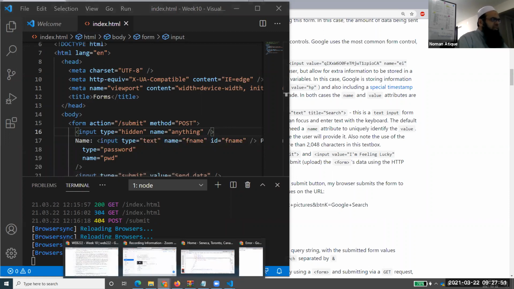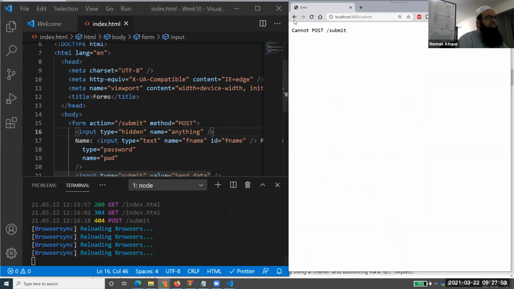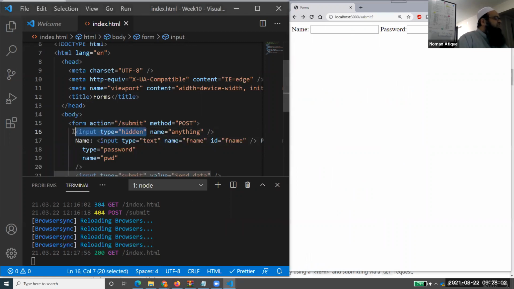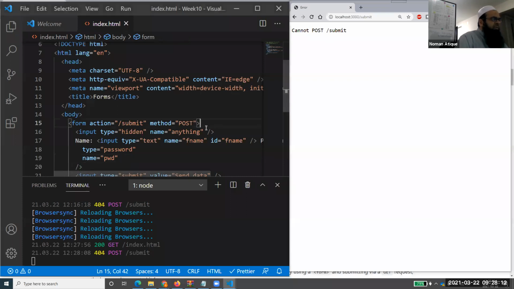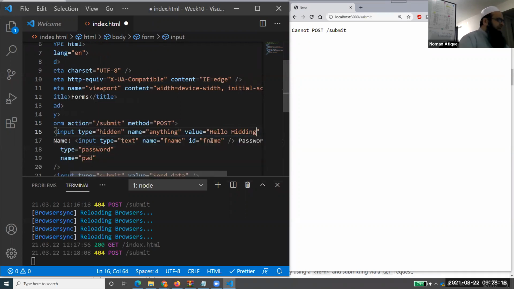Anyone? Where is that page? Is that the page? So I cannot see that field. Why can I not see it? Because I have defined it as a hidden field. But the very important thing is that when I say send data, this hidden field value will go. Let me just show you something interesting. Value equal to hello hidden. I'm hiding, right?